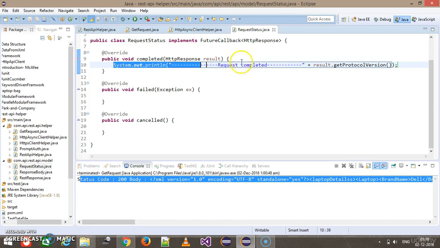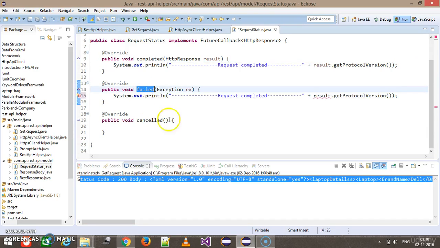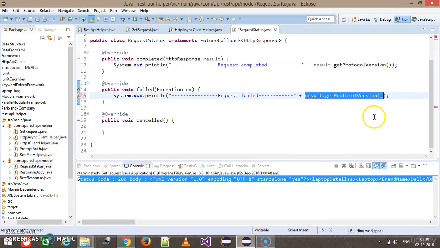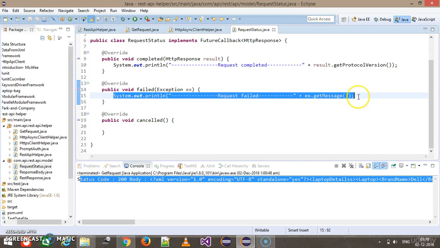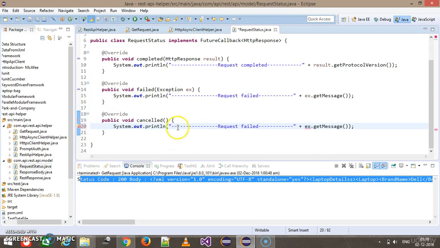Similarly for the second method, which will get invoked as soon as the request is failed. So request failed, and here I will print the message. So exception object dot get message. And the third one, which will get invoked when the request got cancelled. So request cancelled.